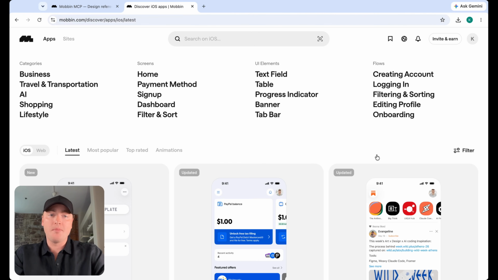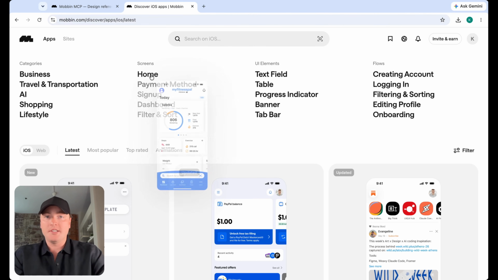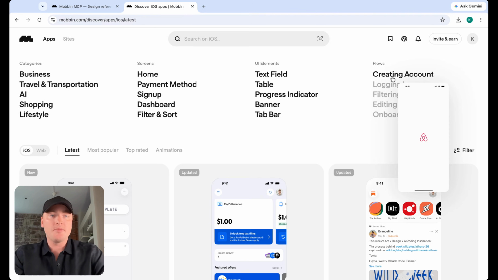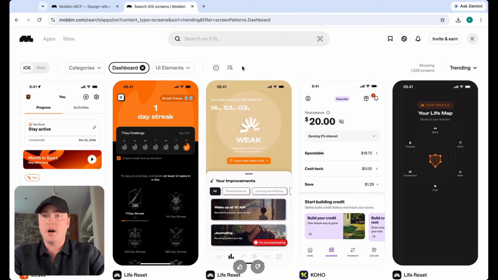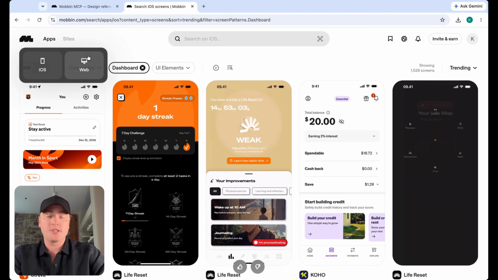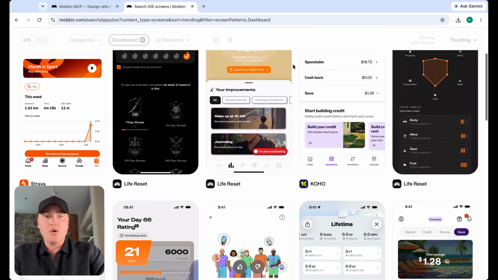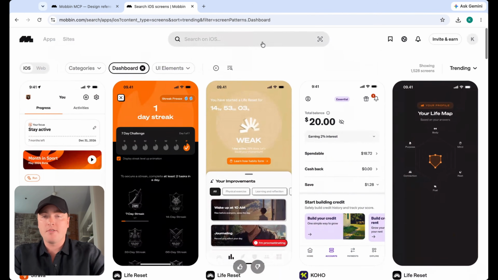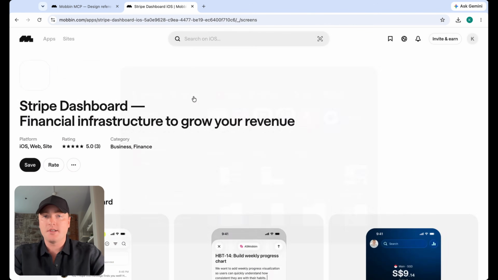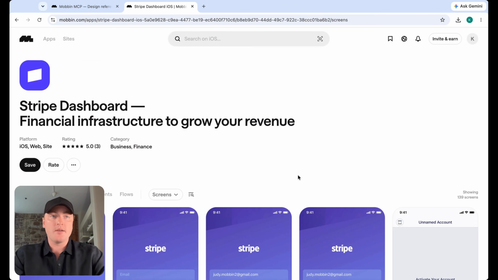So if I flip over to Mobbin, here you can see you have access to all these different categories, these different screens, these different UI elements, these different flows. Let's say if I'm looking for maybe just like a dashboard and I'm on iOS, because they also have a web version for everything too, I can see all these different mobile dashboards to get a lot of that good inspiration from. Or if I'm looking for a particular flow, so let's say I'm building out a mobile onboarding flow for a payment processor.